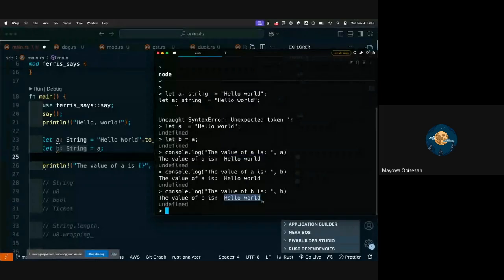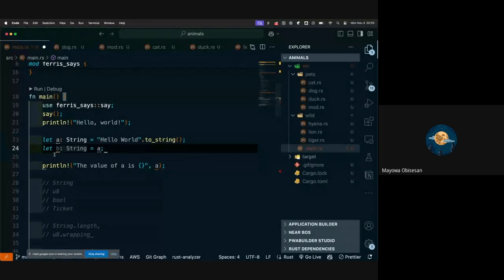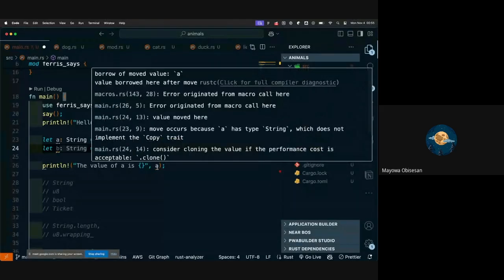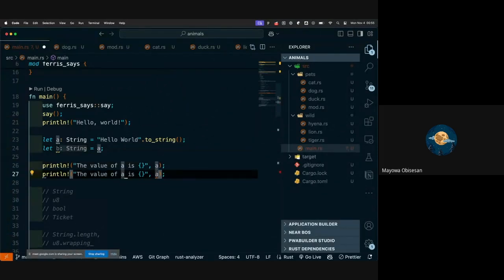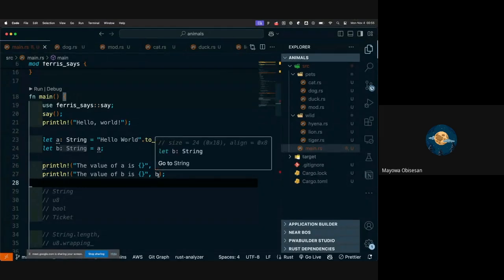I still get hello world. But in my Rust program, if I print the value of A, you can see that there's an error already. It's already failing. It will never run. But if I print the value of B, like this now, B is fine, but A is still throwing an error.